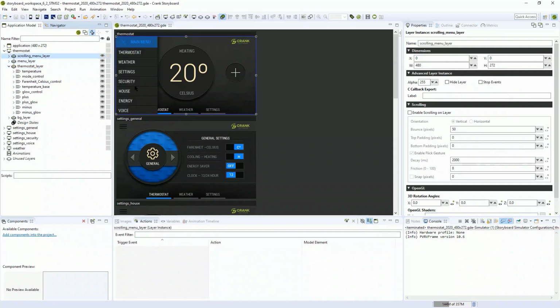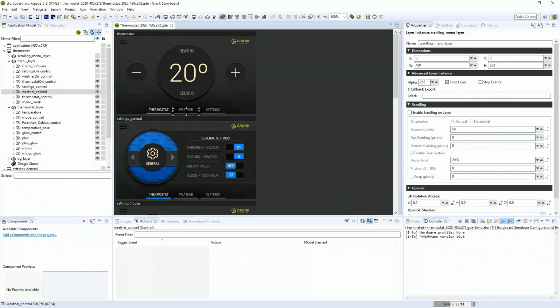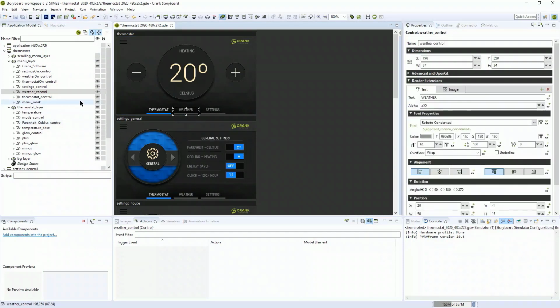This menu here is something we'll be working with later on in an application development. But for the time being, I'm going to hide that. Also, you can see here at the bottom there are some icons, the weather, settings, the thermostat. These are going to be useful for navigating between the screens. Now, we've got a more sophisticated design in mind, but for now, what we're going to do is show just the overlays so I can click on them directly.